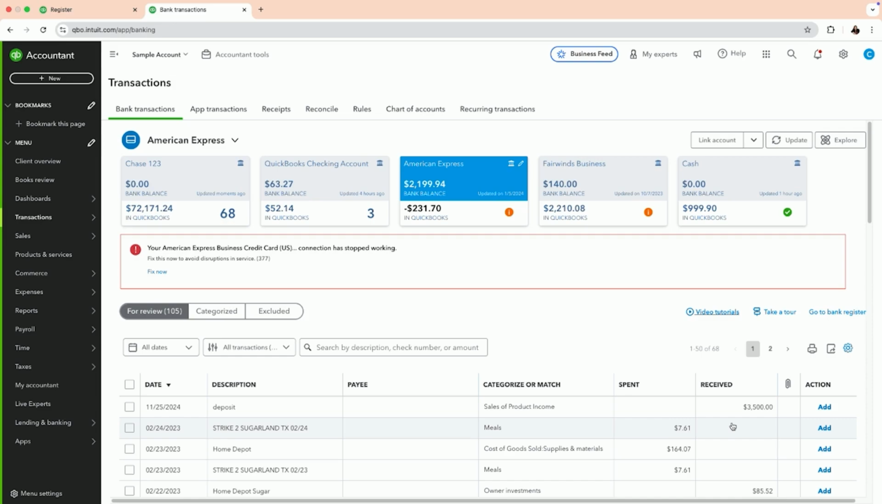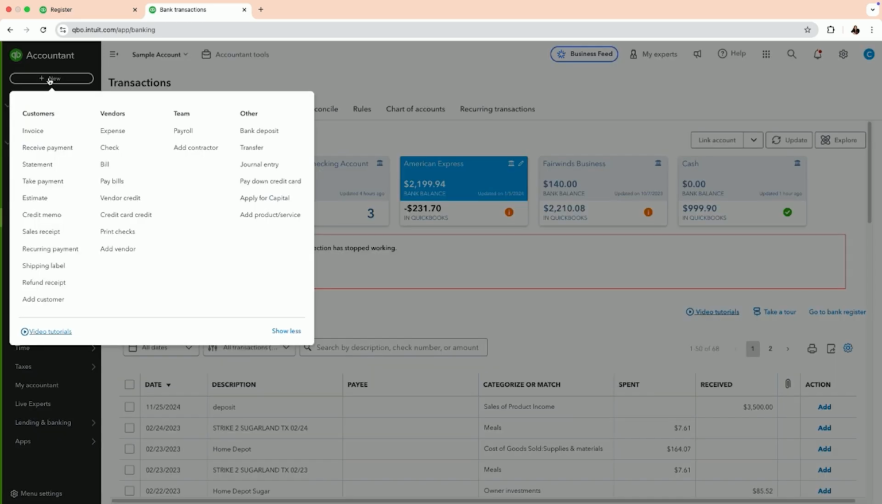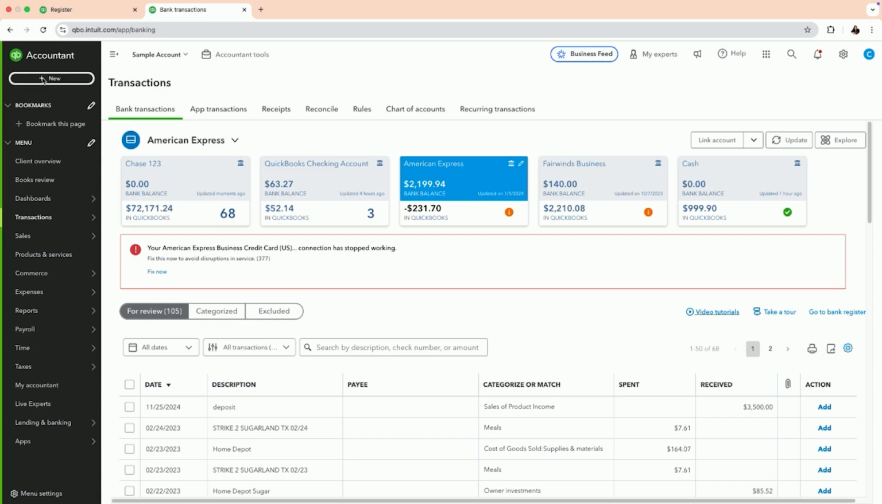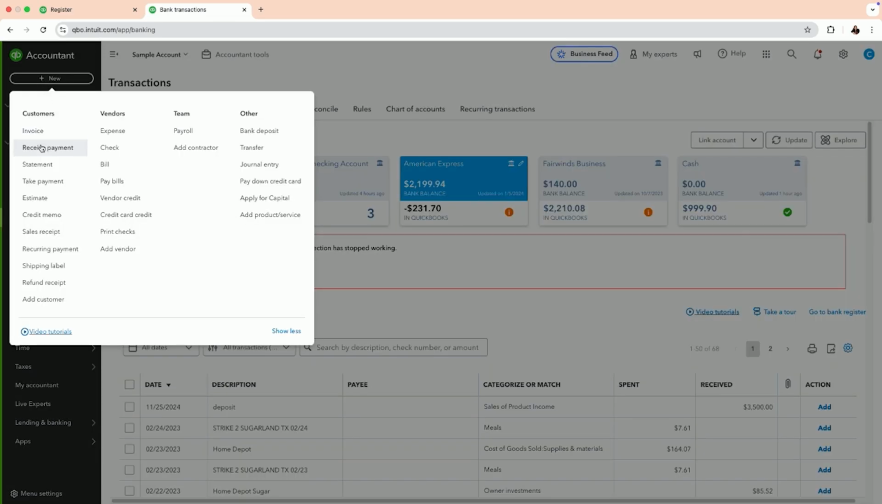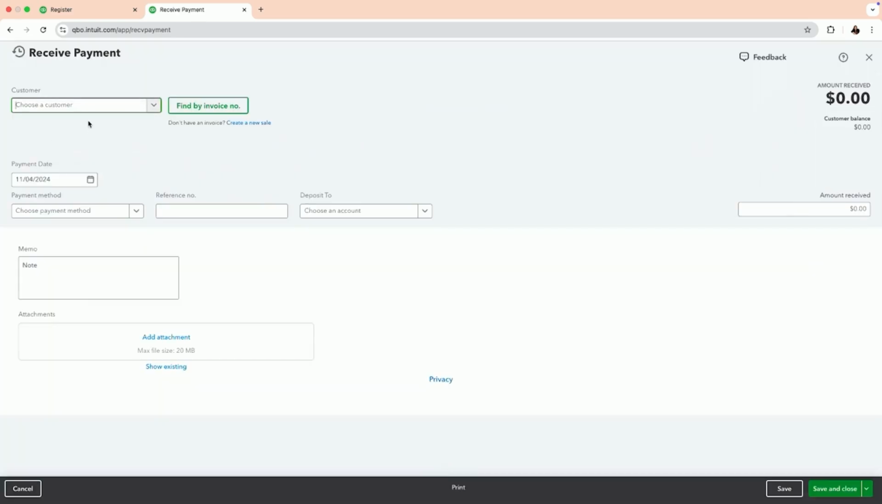All right, so the next example is a little different. I'm going to show you what happens when you make a payment for more than what the invoice is due. So I'm just going to go ahead and go to receive payments.